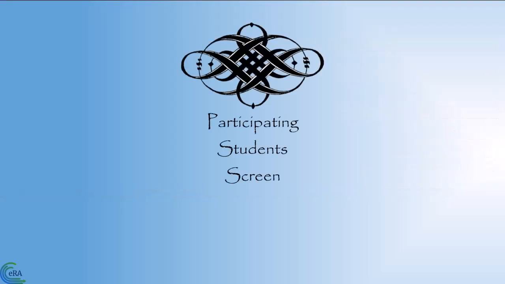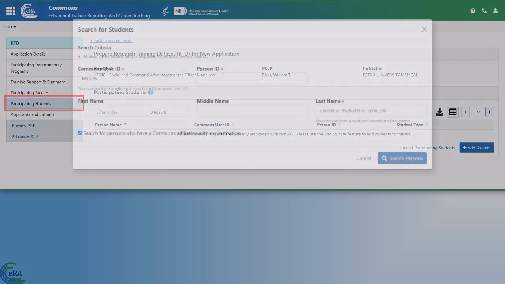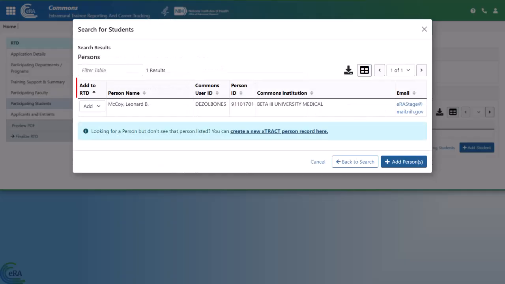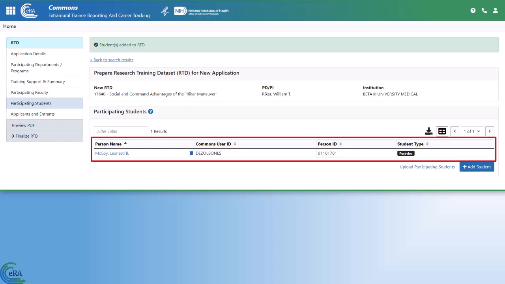Participating Students screen. Adding students and/or postdocs participating in the training program is almost the same process as adding faculty, with one additional step. On the Add to RTD column, you must then select from the Add Student As menu. The options are predoctoral or postdoctoral. Click the Add Persons button when done. Returning to the Participating Students screen, you will see that the selected student has been added.